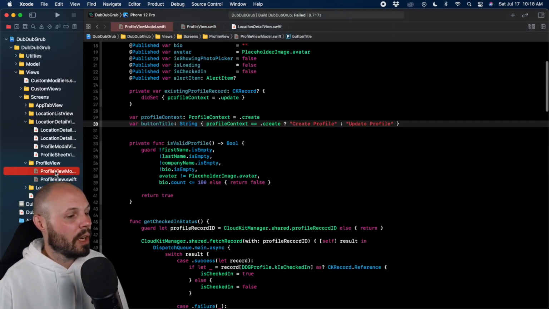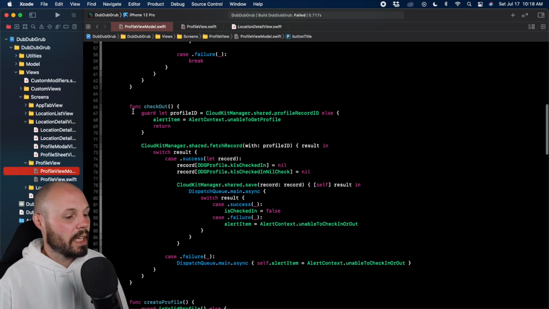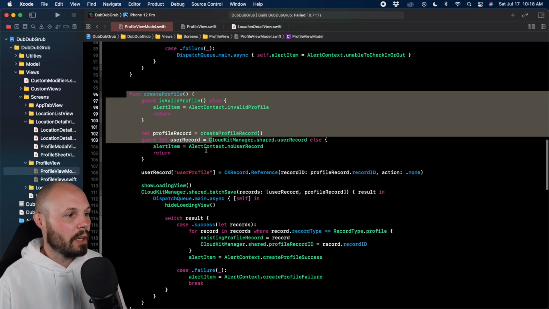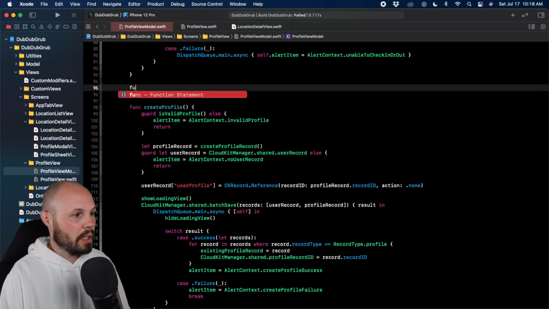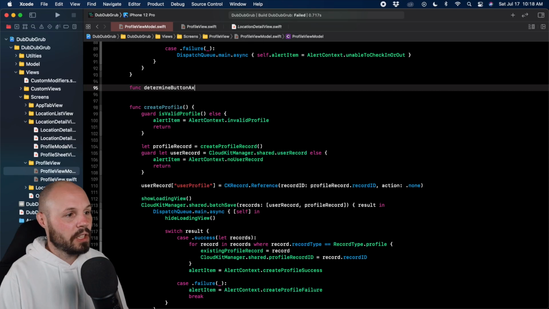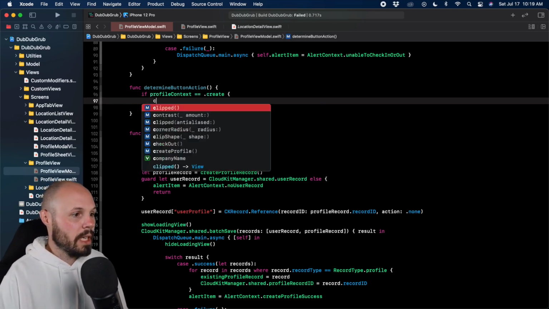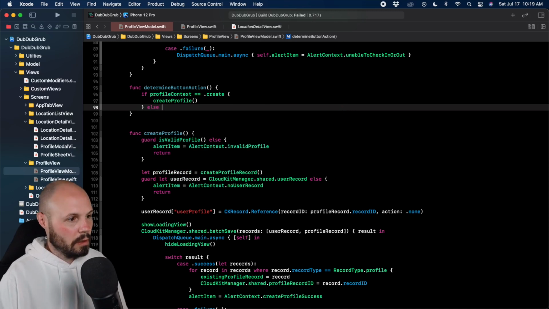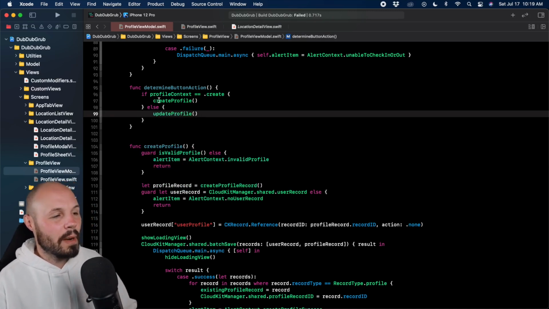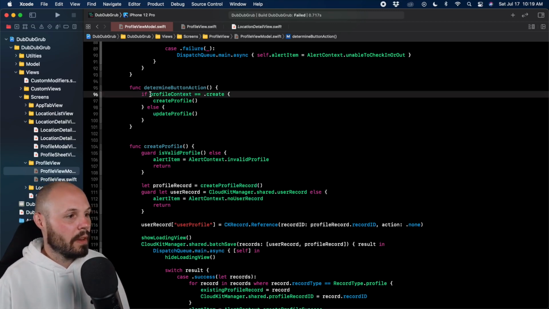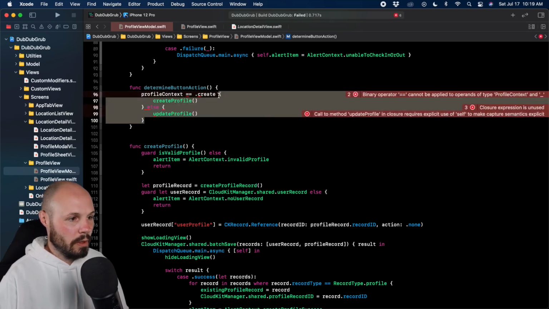So let's do that here in our profile view model. Above checkout, I'm sorry, not checkout, where we're creating and updating profile, right? Okay, above create profile, we will create another function called func determine button action. And that will basically just say if profile context equals dot create, we will call create profile, else call update profile. And if you ever had more profile context, you would have to do an else if, but for now we only have two. And because we only have two, I don't have to have this basic if else statement, right? I can do the ternary operator.